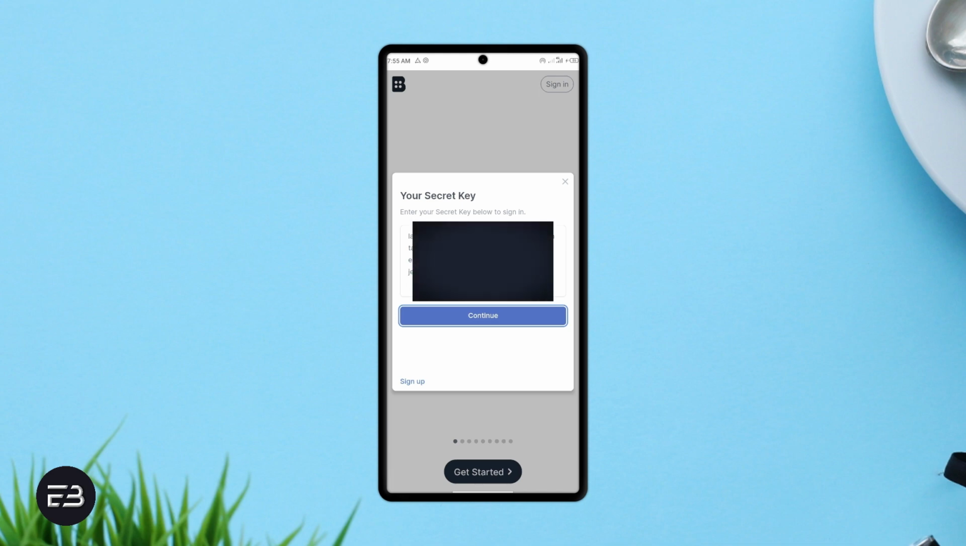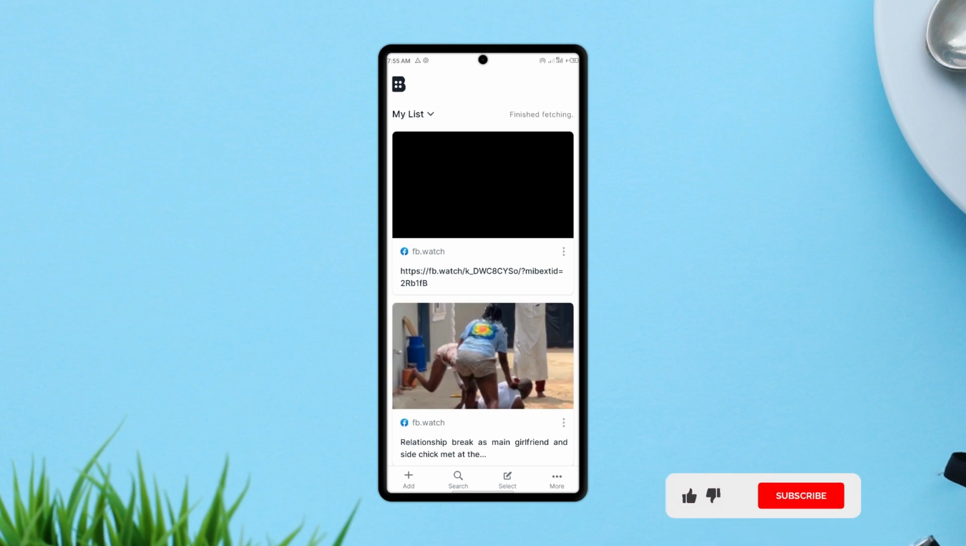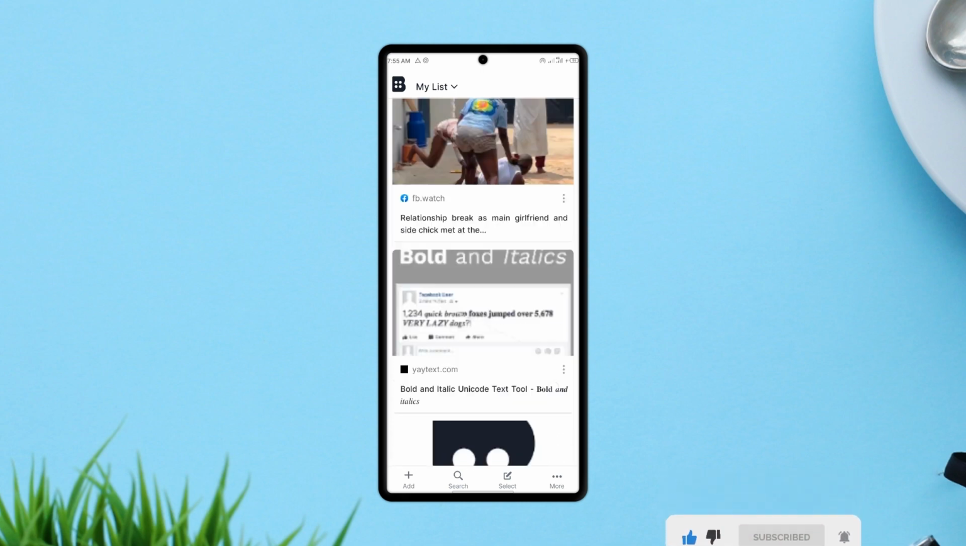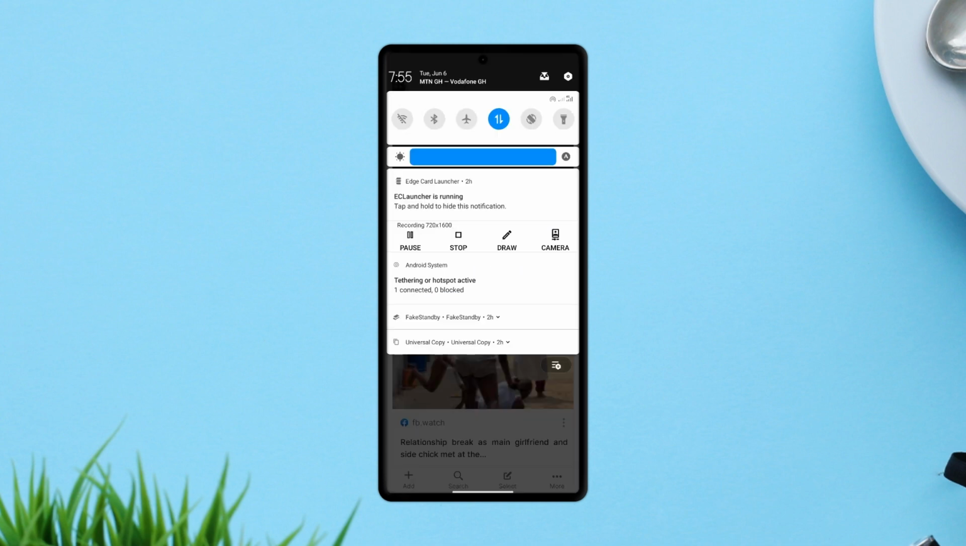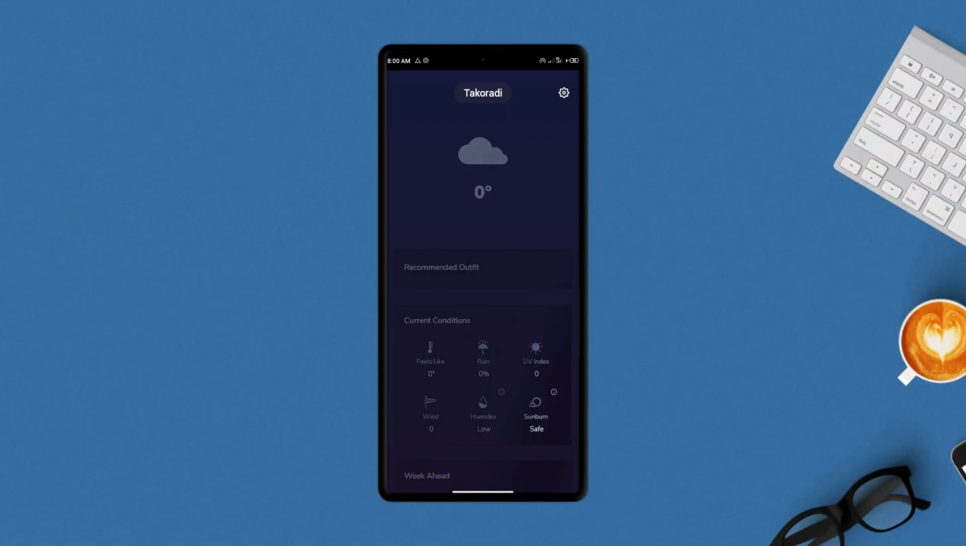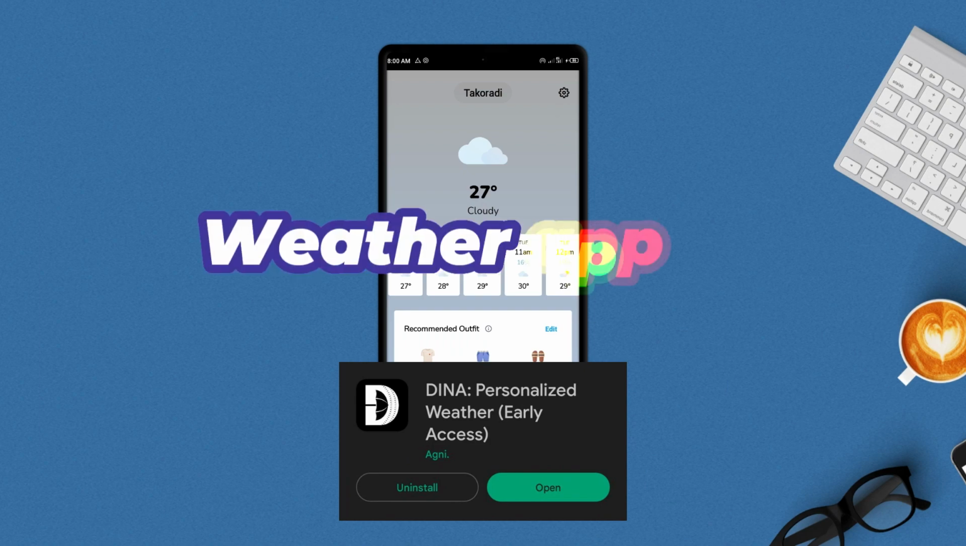With this, you cannot be logged out, neither would you lose your data. You can also control access to your data. It is a pretty cool application which you can use to save links for later. Definitely try it out. The next app goes by the name Dina, and this is a weather application with some extra functionality.